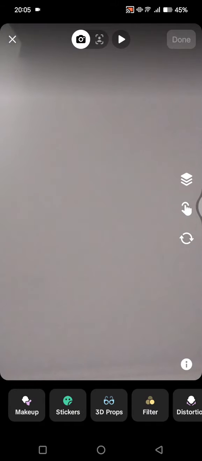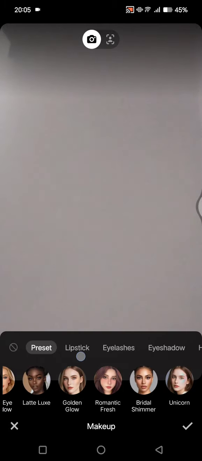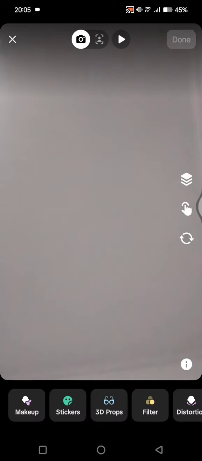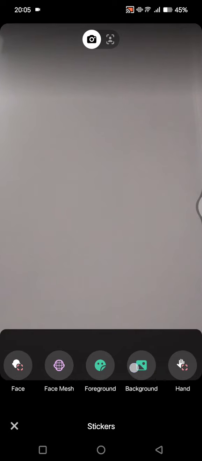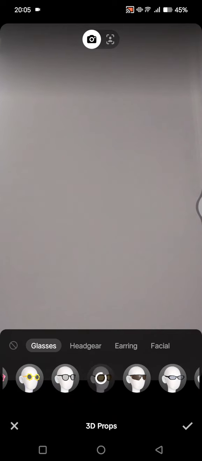For example, if you are going to create a makeup effect, you can click on makeup. Here you can adjust the lipstick, eyelashes, eyeshadow and others. And if you want to add sticker, just tap on the stickers in here. You can also add background, and you can also add 3D props. For example, you want to add this glasses, just tap on the glasses that you want.